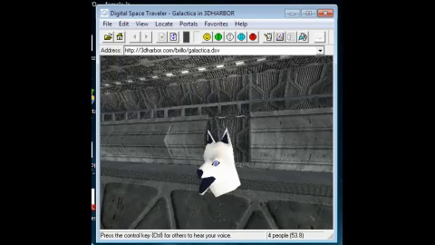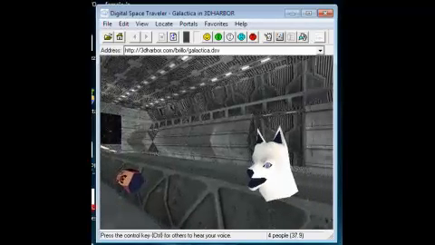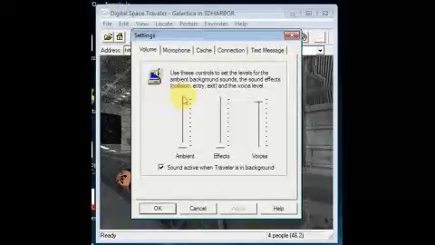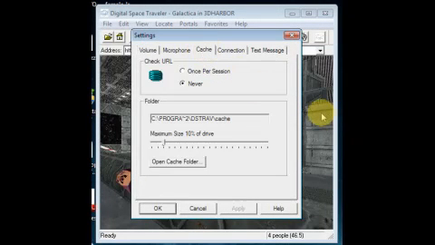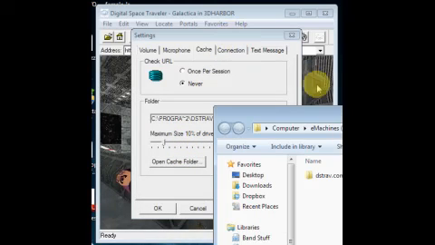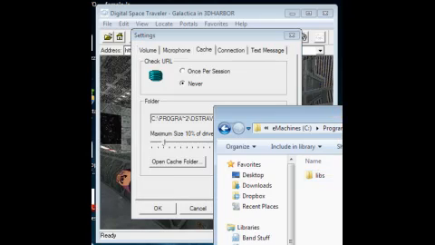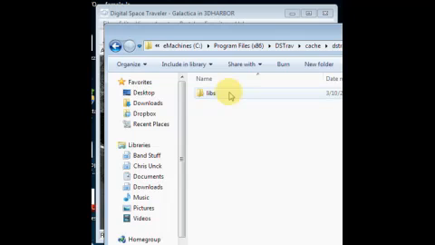Let's go to your cache and I'll show you something. If you click on Edit, then Settings. Alright, I'm here. Then you can click on the cache. Click on the cache tab, and there's a button in there that says Open Cache Folder. That's the easiest way to go in the first time. Alright, I'm here. Okay, now go to the 3D Harbor folder.